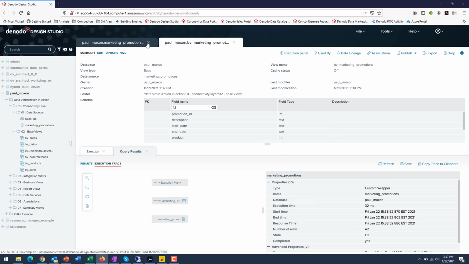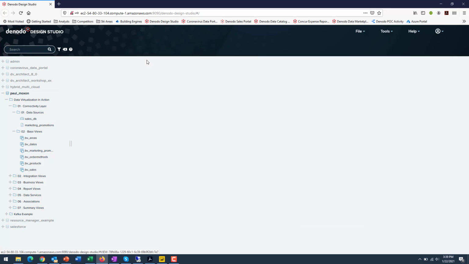Okay, so we have done the connect part of connect, combine, consume. We connected to the sales database, built those base views for the sales fact table and the 4 dimensions. We connected to the marketing promotions Excel spreadsheet and created that base view on top of that. Now we need to move on and start doing our combine phase.